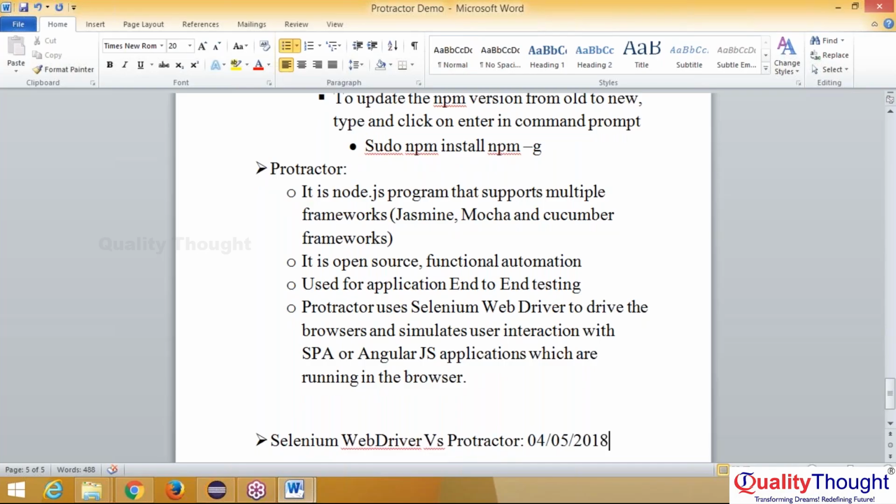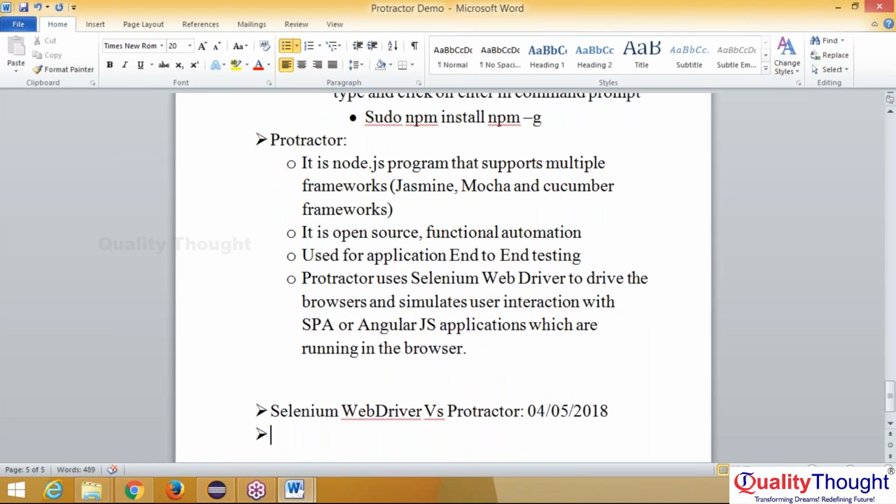Selenium WebDriver versus Protractor. What are all the differences between Selenium WebDriver and Protractor, and what is the thing that we need to perform here? Okay, so let us consolidate the difference between Selenium WebDriver and Protractor, and we'll see what are all the advantages and disadvantages based on that, so that we'll get to know how we need to use this one.